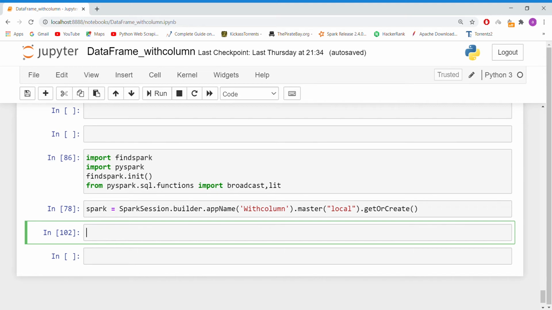Today we are going to see the withColumn operation in Spark data frames. So what is withColumn? WithColumn is an operation with which we can add a new column, and we can pass different arguments and do different types of regular expression operations and rename a column. All this we can do using the withColumn function. Today I'll be covering one or two such operations and we'll see how to implement them.